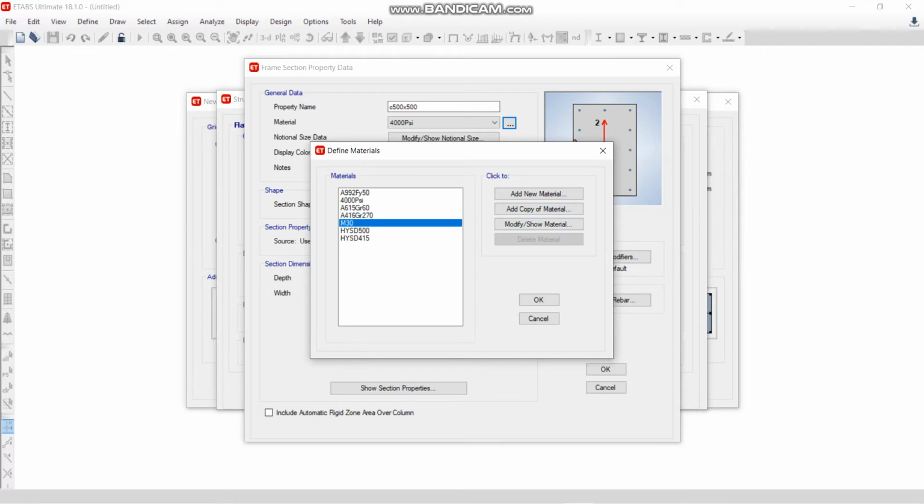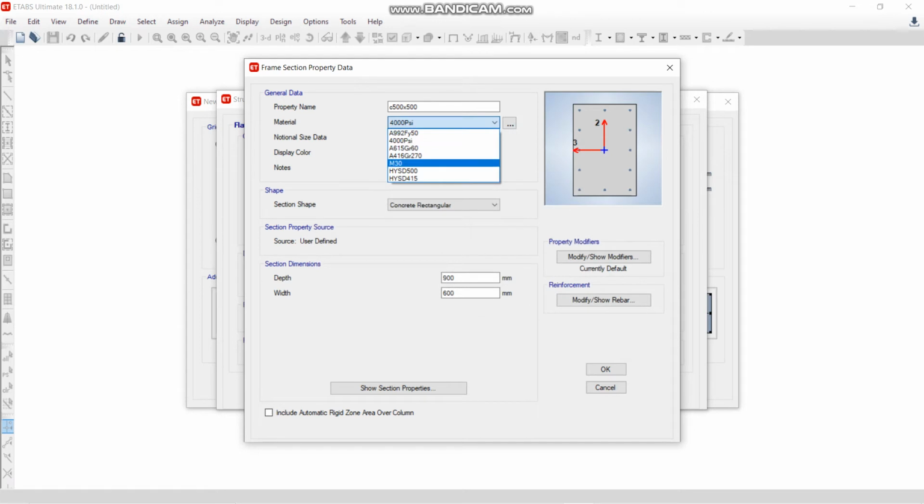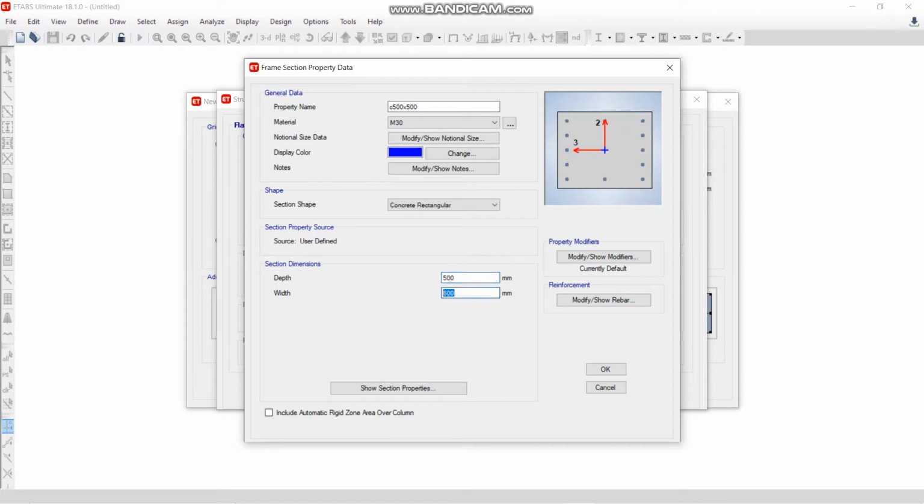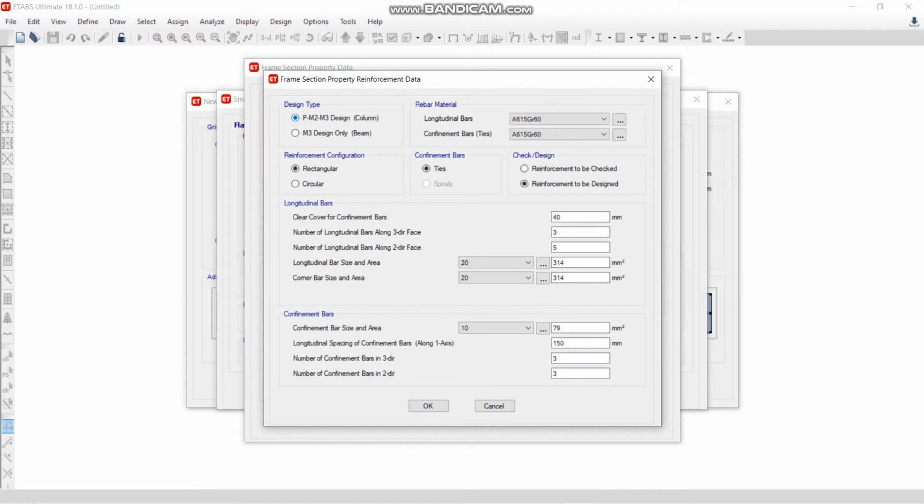Now it's simple to assign the property. Assign it and replace the dimensions. Now you don't have to modify the property. Go for reinforcement and select its column and select P-M2-M3 and give the longitudinal bar and confined bar properties accordingly. Click OK. Reinforcement to be designed, you have to check it, then click OK.